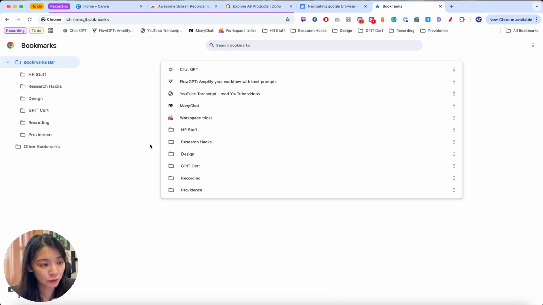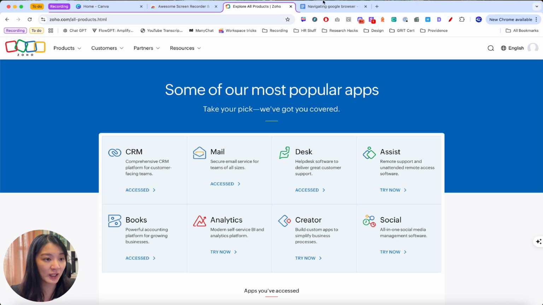Right? And I can choose how it looks like. So I want this to be maybe pretty high up, because I'm going to be recording. So once this is done, all I need to do is close this. Okay, now back to my Zoho page.